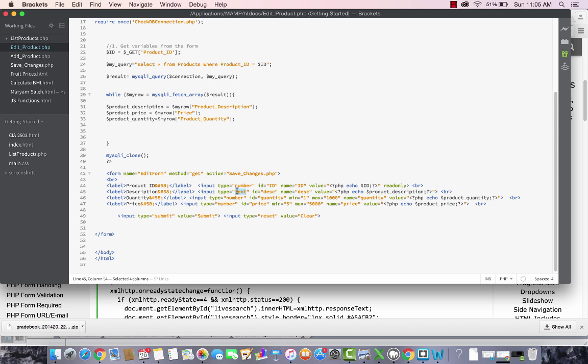See, for example, the product description is supposed to be text. It's not a number. It's supposed to be text, which is a string. It's going to contain Samsung Galaxy S10, or Lenovo, or Apple iPhone. So all sorts of text you are expecting over here. But make sure you give the input types very carefully.